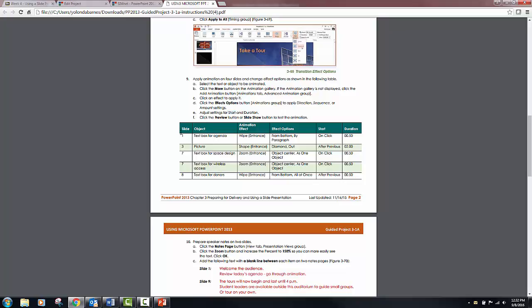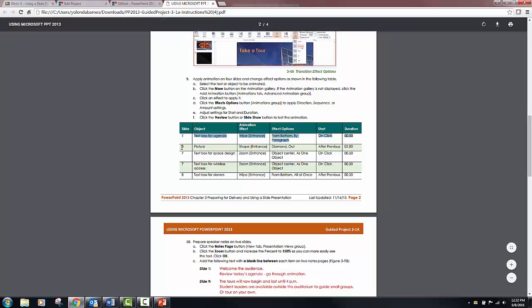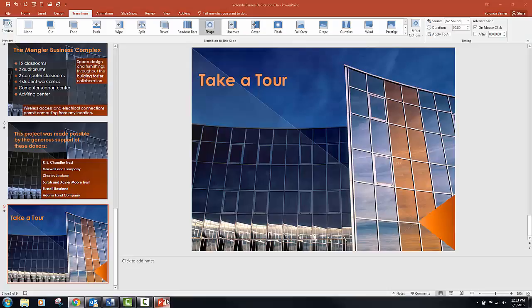The trick is that first you start here, you complete all of this. So you read from left to right and then move down for the rows. So on slide 1, we're going to be picking the text box Agenda. We're going to apply the Wipe animation located in the Entrance category, where the effect option will be From Bottom. Then you go back in and you click By Paragraph. The start will be On Click, and the duration will be 0.50. So you'll see how this works. Then we go down to slide 3, and then we continue to make these moves. So let's go ahead and take a look.